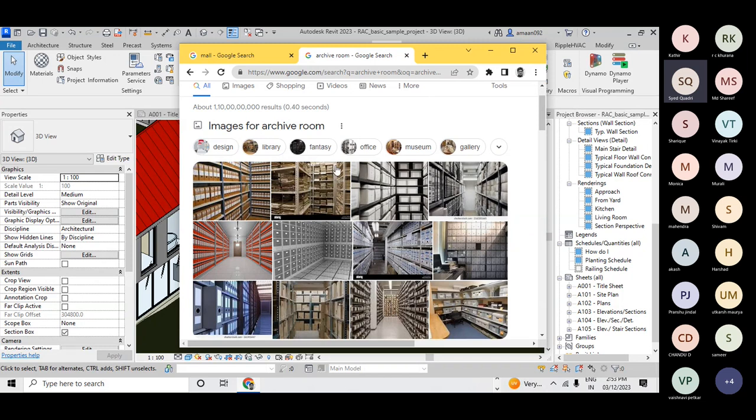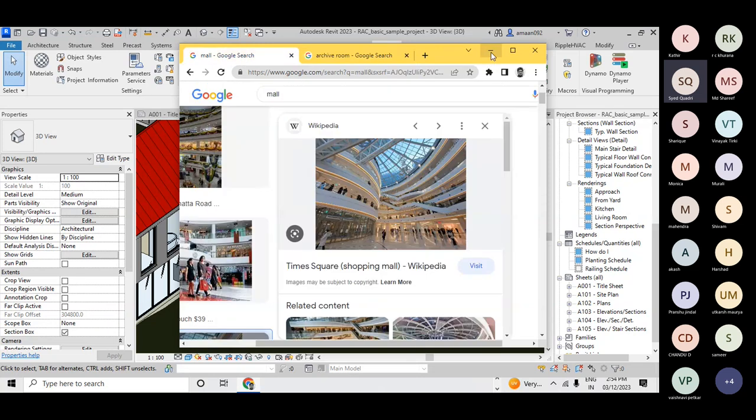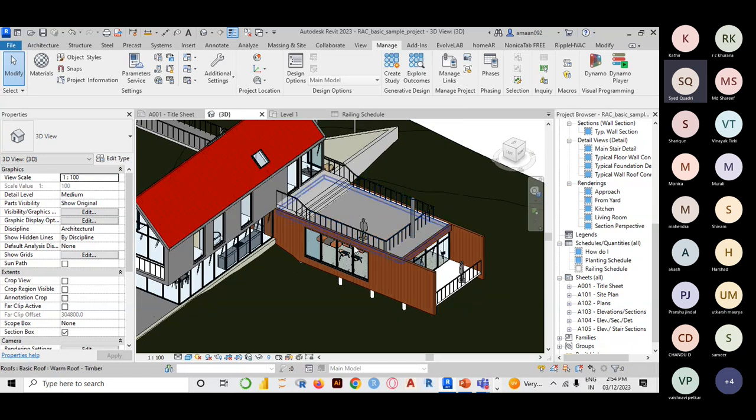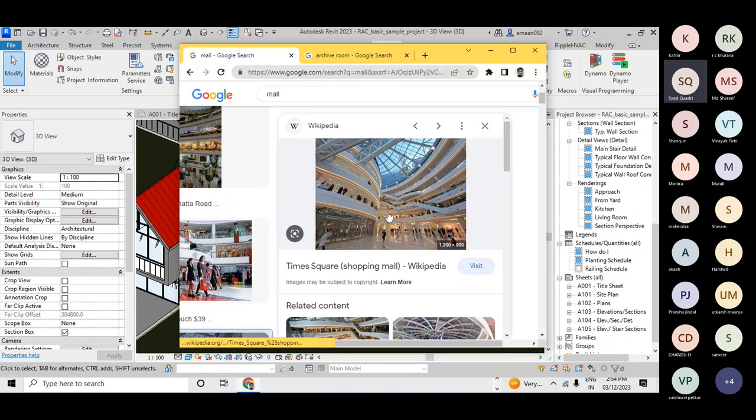So instead of having this much information spread around, you can have all the information in just one model. But to create this model, you need some references. Maybe you need to go to the mall and do some measurements and everything. That will take a lot of time, right?